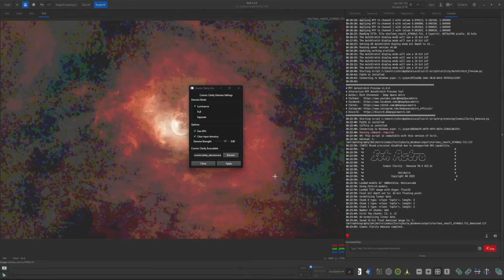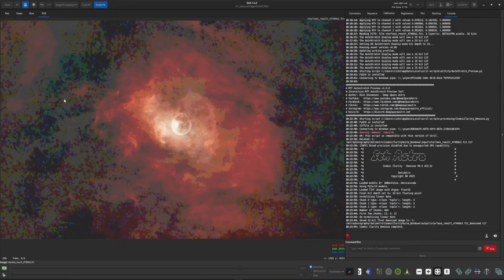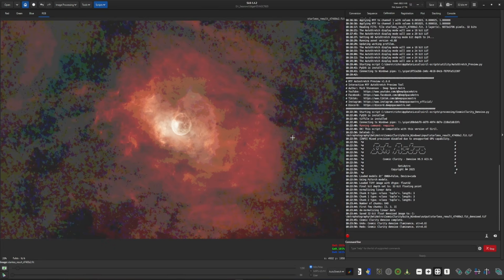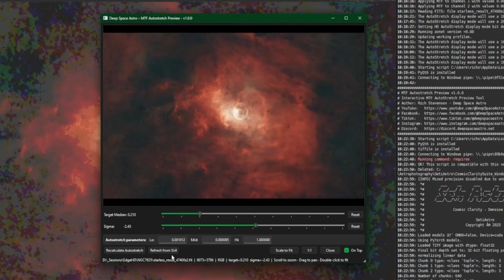Okay, so the denoise is finished, and you can see the problem that we had initially has just gotten a lot worse, right? Close this, I'll just do before, so that's before our denoising, and then after. So even worse, right? If we come back into the script and click refresh from Siril, it will load the image with those changes into our preview now, and you can see it's taking care of that issue as well.